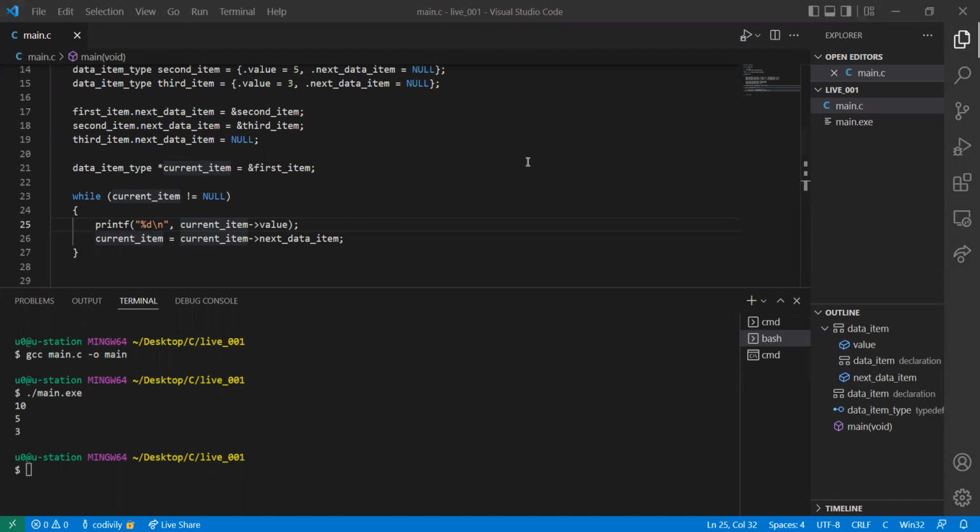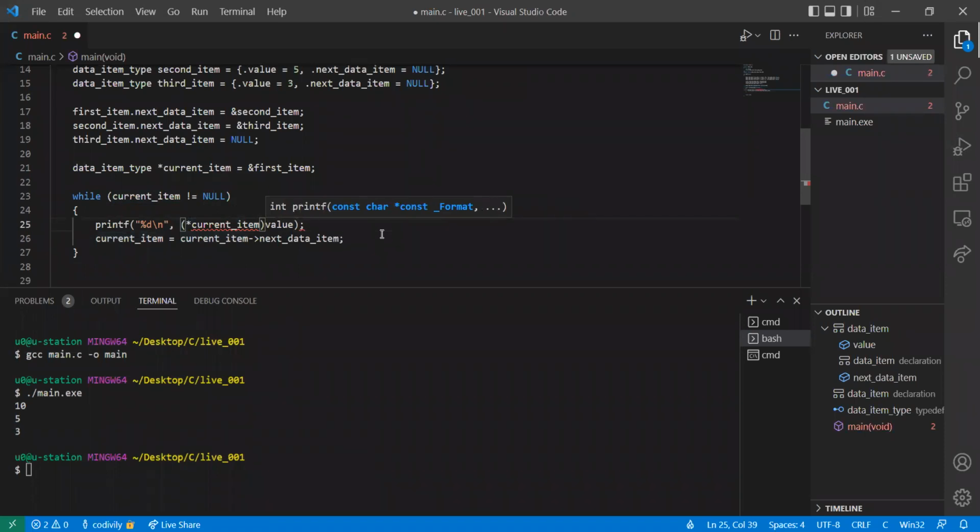So someone asked if we can use dot notation in that loop. Yes, we can use dot notation. But if we use dot notation here, the current item should be a pointer. That is one thing to know. And also, if you want to use dot notation, we can add parentheses around and use the dot. So we use the dereferencing operator, then after that, we use the dot. But it's more practical to use the arrow notation when you're dealing with pointers on structures.